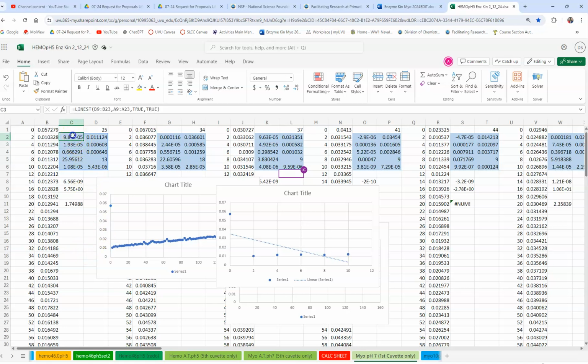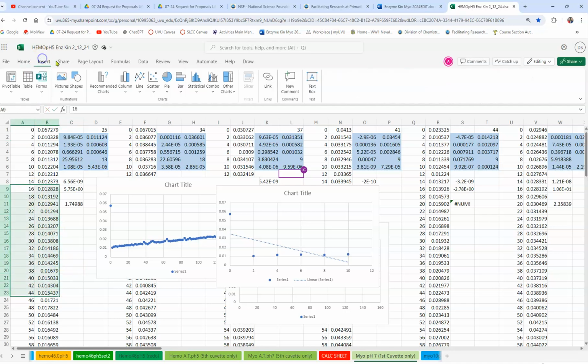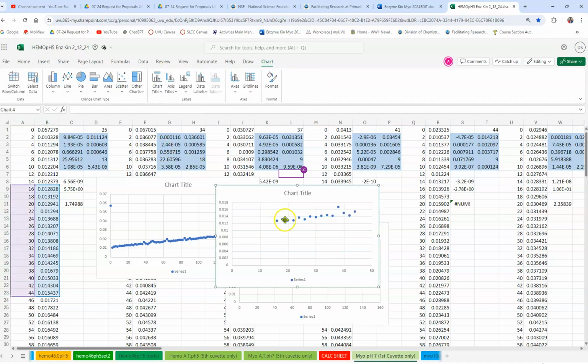I can double click here and see what those were again. 16 to 44. I can highlight 16 to 44, create myself another scatter plot here, and then right click on that and add a trend line. Let's see, right click on the equation, add trend line equation. So that's 1 times 10 to the minus 4.